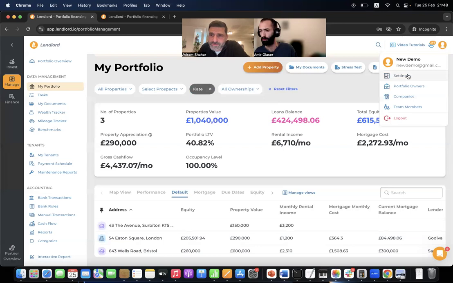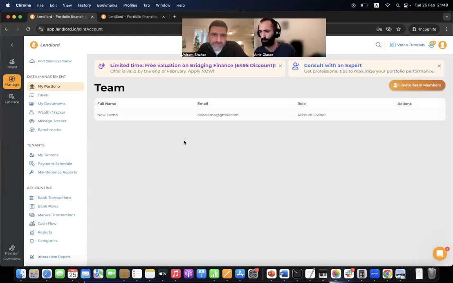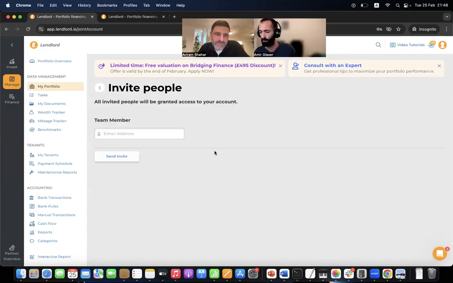You can invite your team members on this right top menu. Click team member, and you can invite others. We don't have permissions as of yet, so anyone that you invite to your Lendlord account will be able to review everything, but we will adjust and add permissions to team members hopefully in the next upcoming releases.